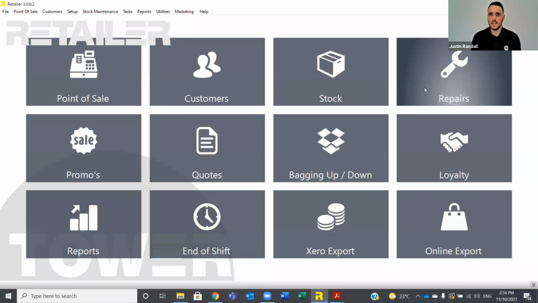Anything I haven't touched on that you thought I might? In terms of just overall functionality?